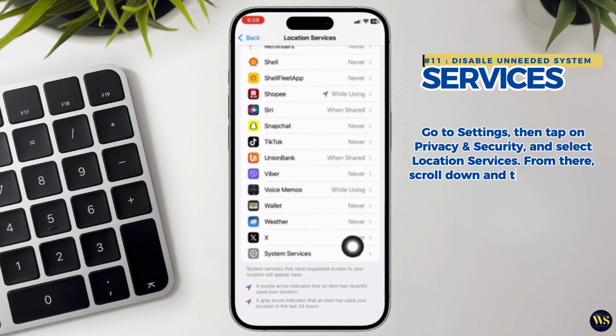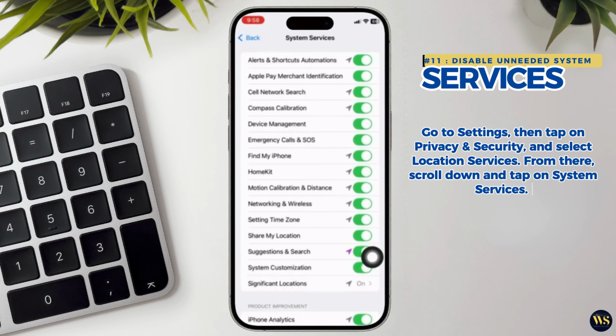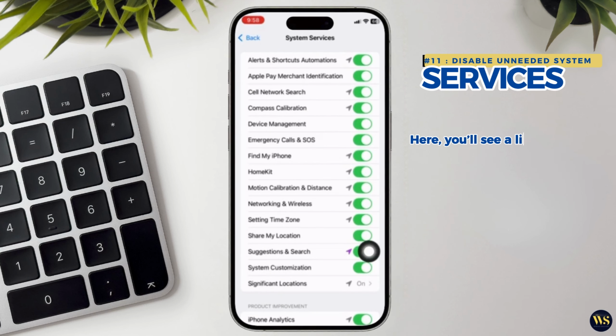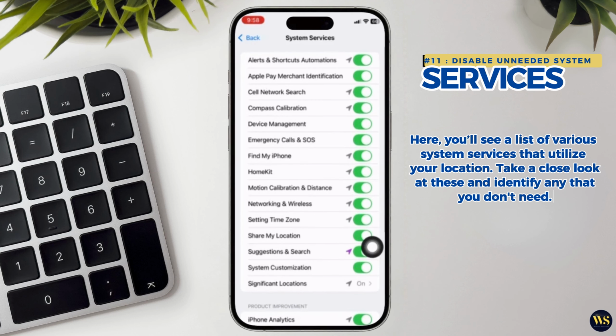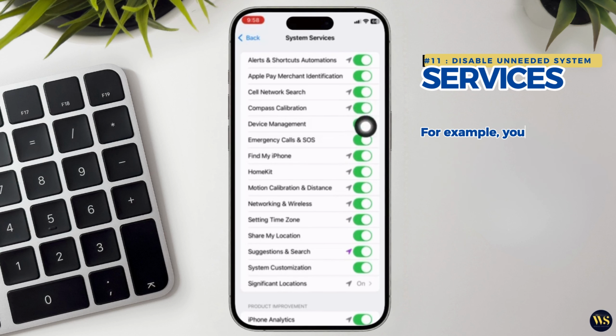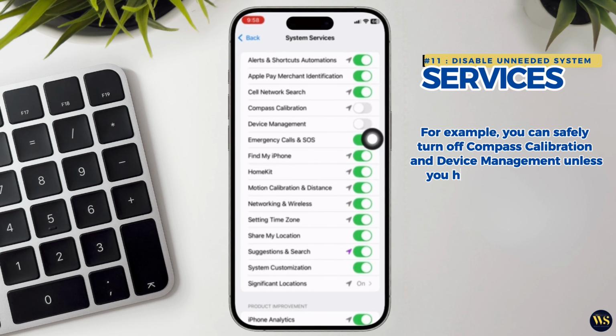From there, scroll down and tap on System Services. Here, you will see a list of various system services that utilize your location. Take a close look at this and identify any that you don't need. For example, you can safely turn off compass calibration and device management, unless you have a specific use for them.